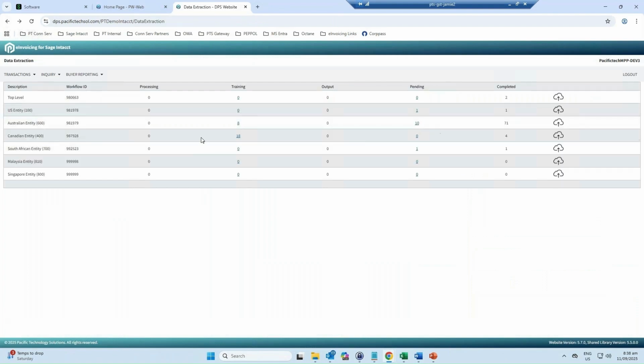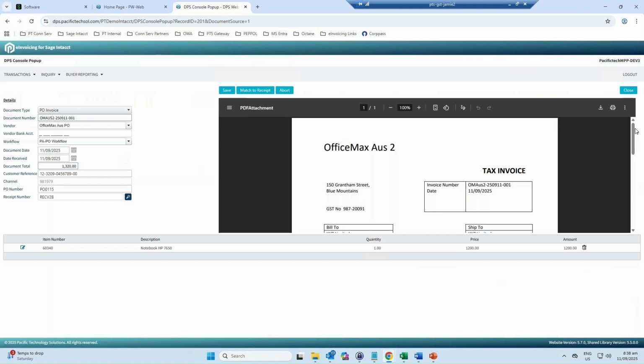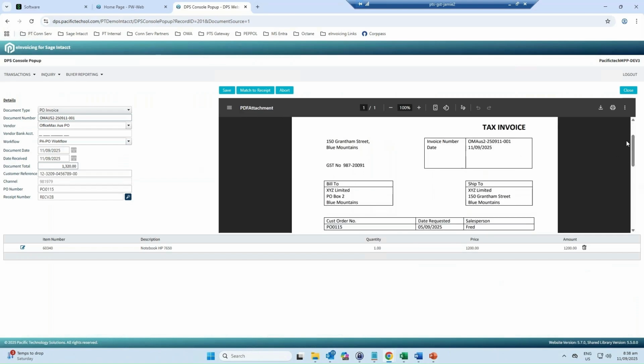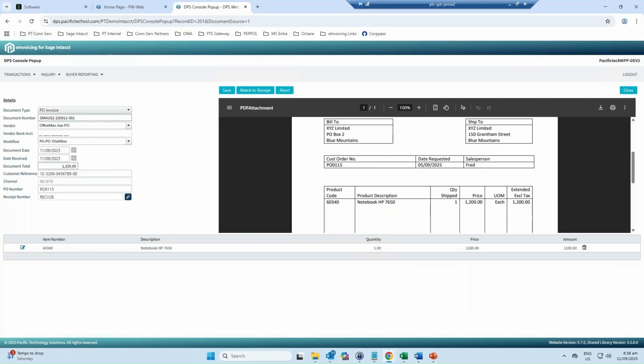If I just go back, I've got an example invoice set up here under pending. If we click here, this shows us the 10 invoices that AP need to process. We've got one at the bottom here, which is the one we've set up, for Office Max Australia. Actually, if I open it up, it would be a lot more useful. So here's the invoice that was emailed in from Office Max, and here's the purchase order number, and here are the line details.